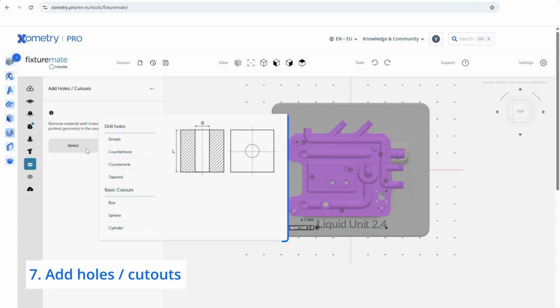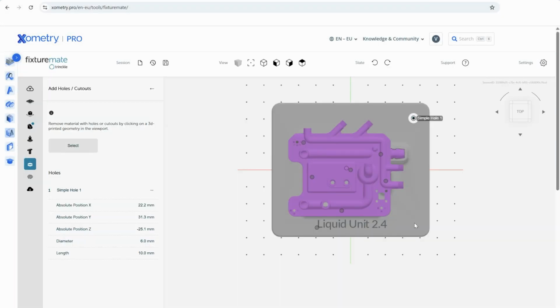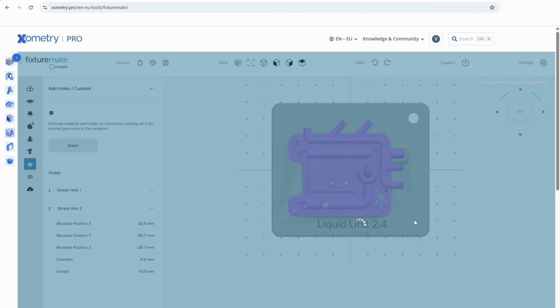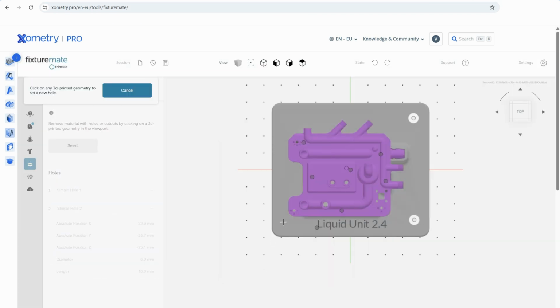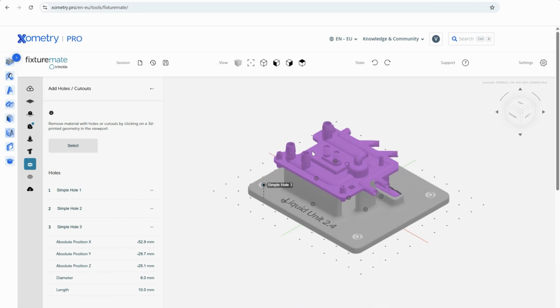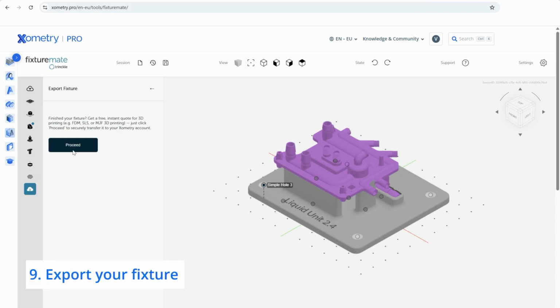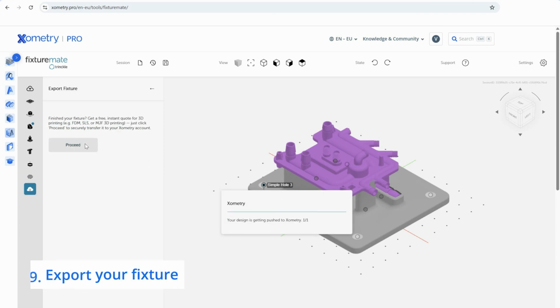You can also add holes, cutouts, or create a hollow fixture. Finally, export your fixture to your Xometry account to get an instant quote for 3D printing.